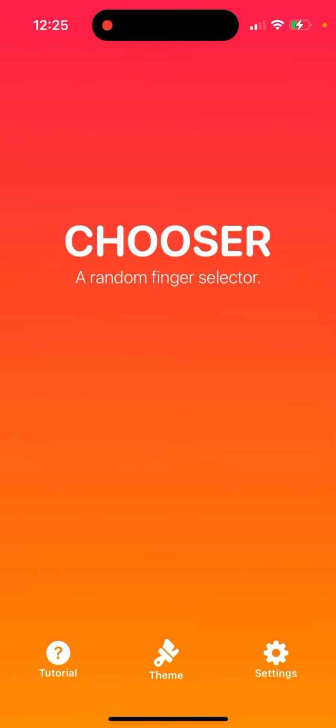Here's this chooser app. I don't know what that is, but it's going viral. So basically, if you need to make some decisions, you can, with your friends in a group, use this app, or maybe make decisions yourself. So how it works, this app is basically like a random finger selector.